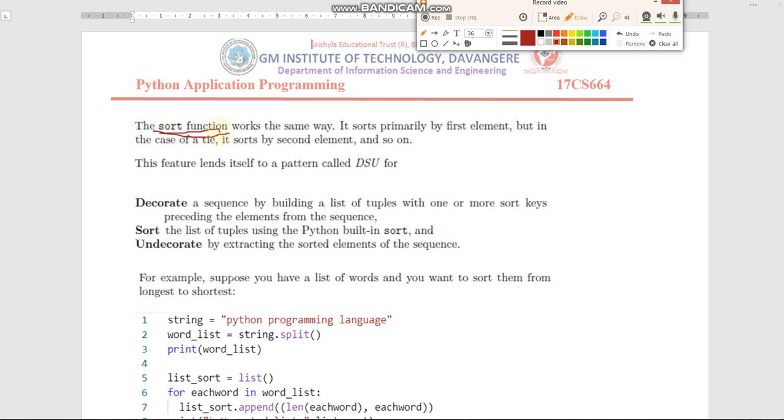So the sort function works very similar to the comparison operation. This sort function leads to a pattern called DSU. What is this DSU? Decorate, sort, and undecorate. So decorate, sort, undecorate means what?